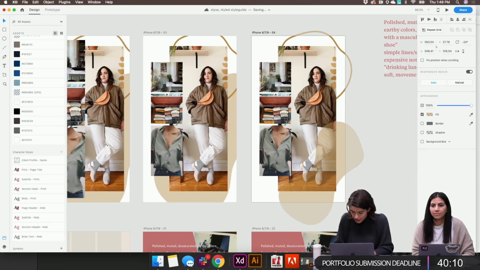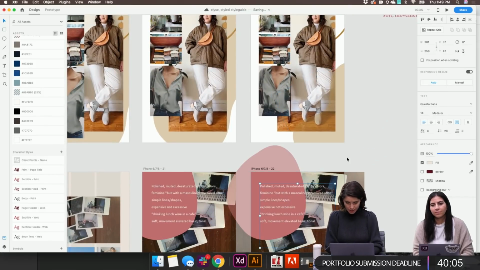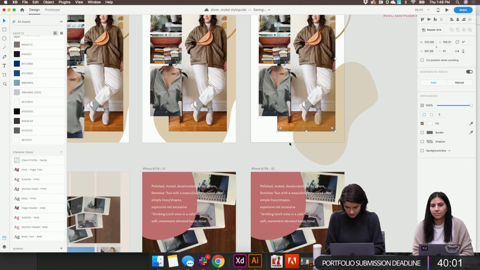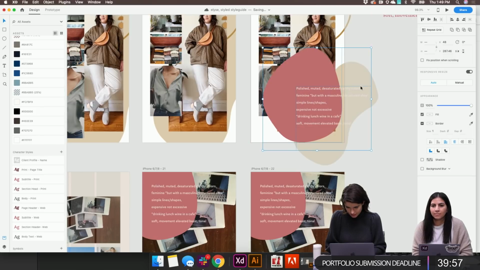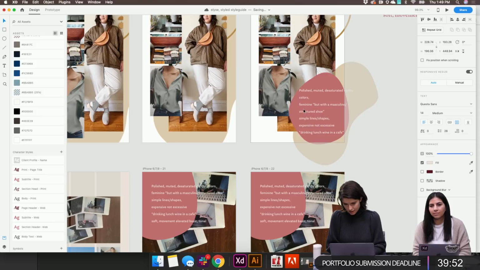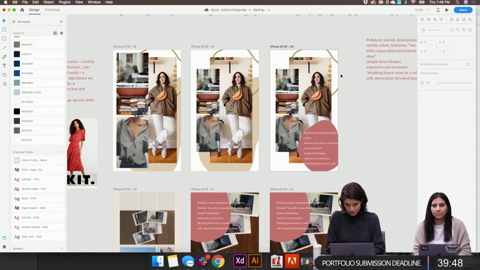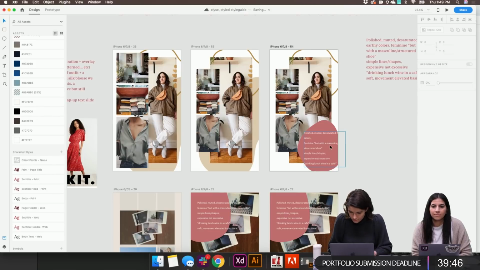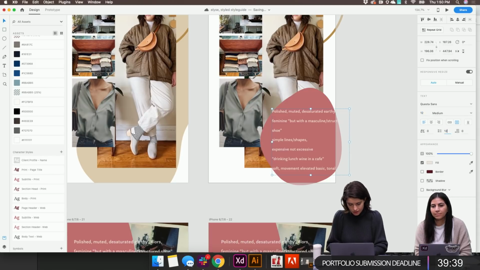Maybe I use a shape. This, I think, is some notes that Elise had sent me. Actually, let's just drag and drop that and see what happens. That's kind of fun. This is gonna have to be smaller.